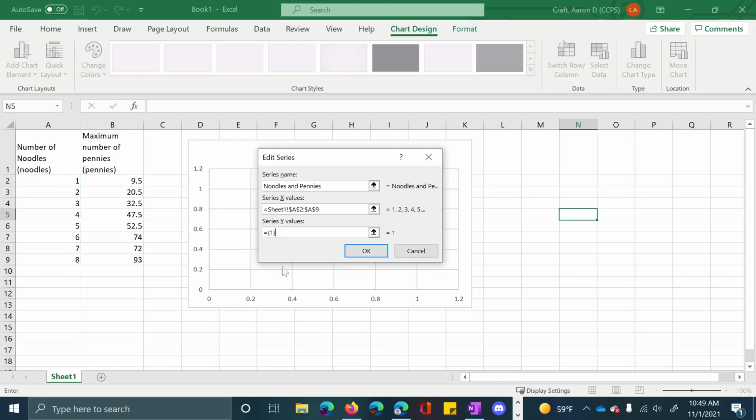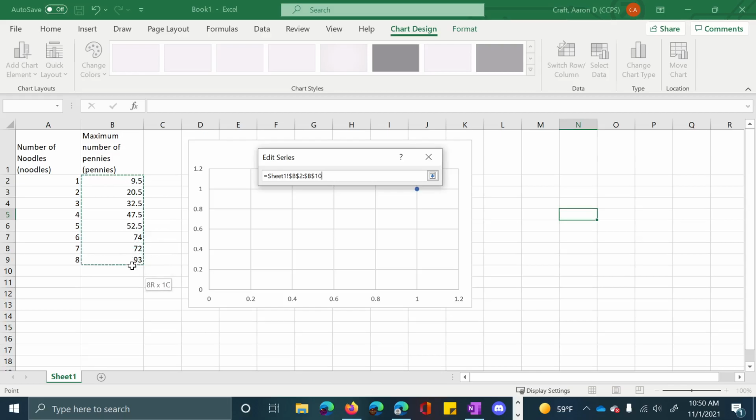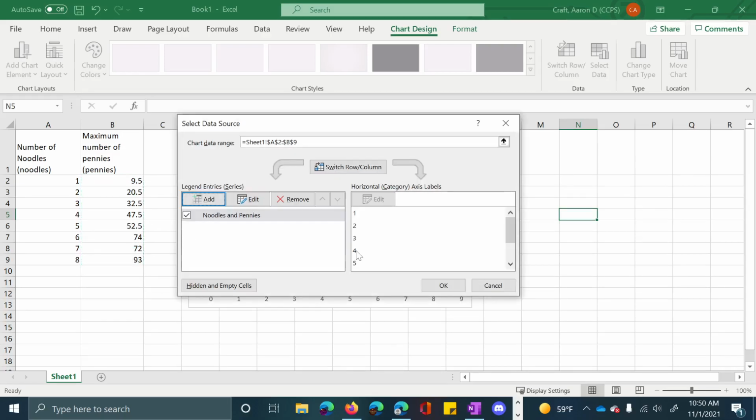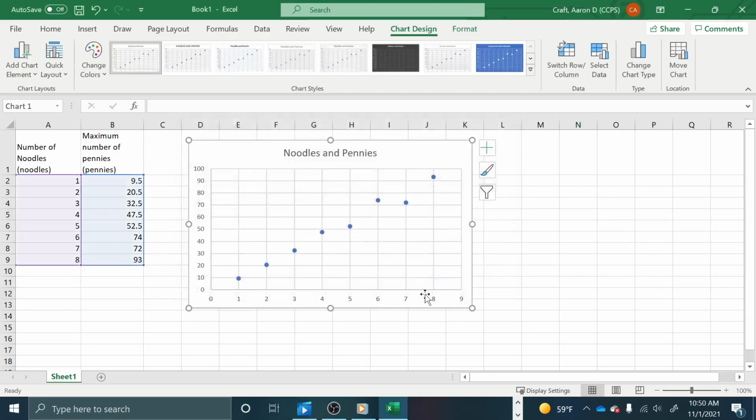Then I'm going to delete whatever is there in the Y values, and I'm going to highlight the numbers I want on my Y-axis. Click and drag. I'm going to press OK. I'll press OK again, and you can see that I have a fairly decent line. There's my weirdo outlier at data point 7. It looks like data point 5 is kind of off the trend as well. That's all right.